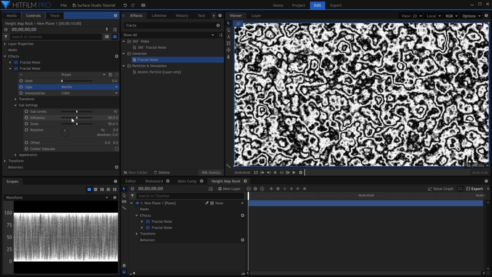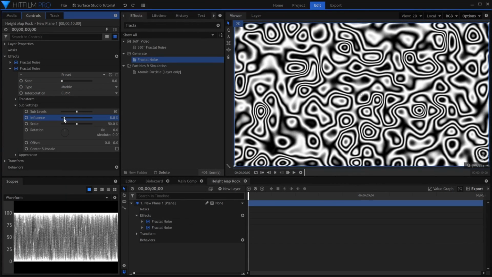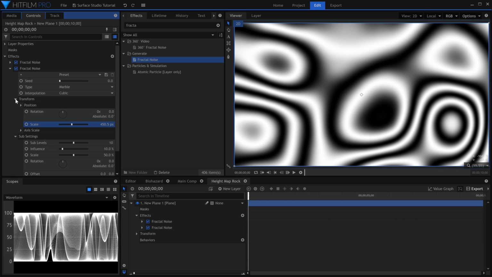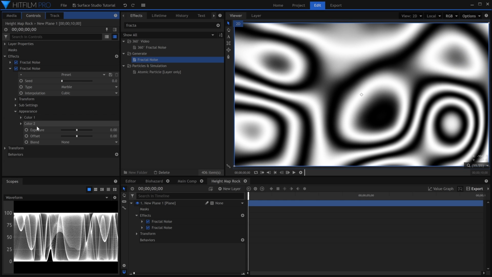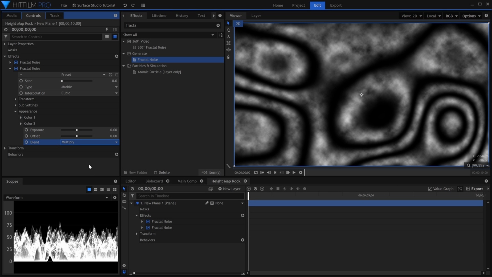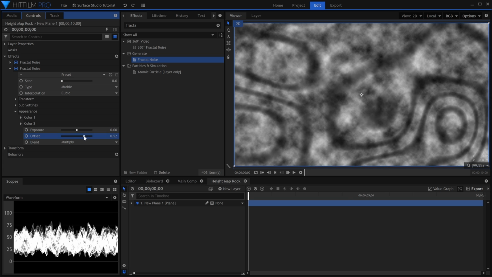Under Subsettings, lower the influence. Increase the scale under Transform. Set the blend to multiply. Surface Studio is going to use this texture map to chip away at the logo. The color black will end up being completely removed, so I want to lighten this texture. Increase the offset to make the marble noise a bit fainter.